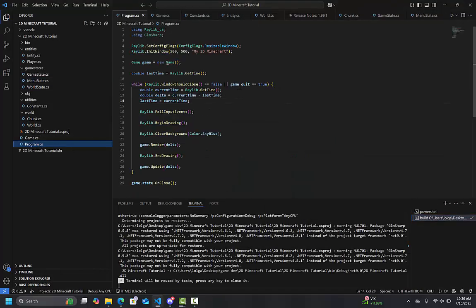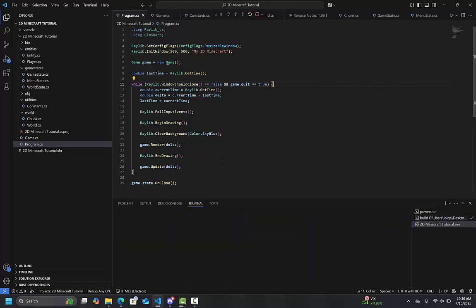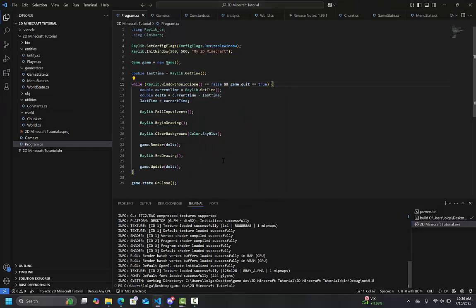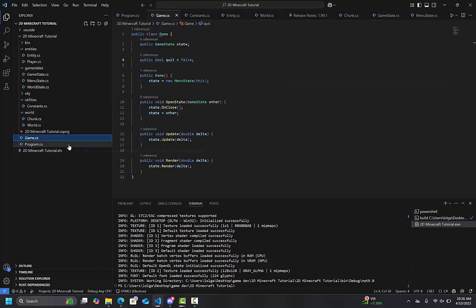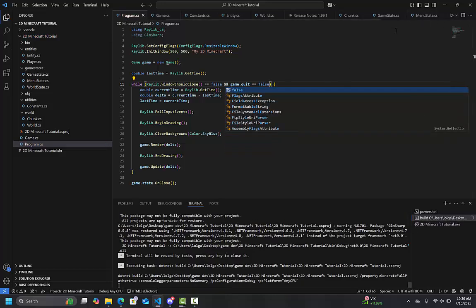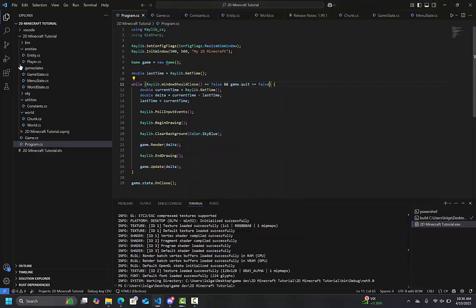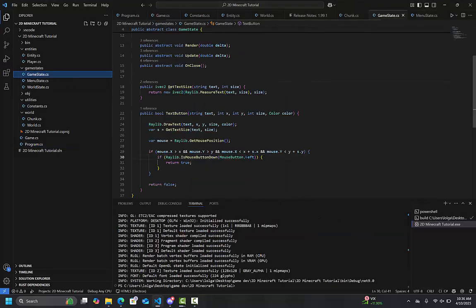Let's go into the program. Let's see. Or game.quit equals true. Oh, the or. We need to change this to the two ands here. And then, oh, and game.quit equals false, sorry. There, now when you click on that button, it closes.